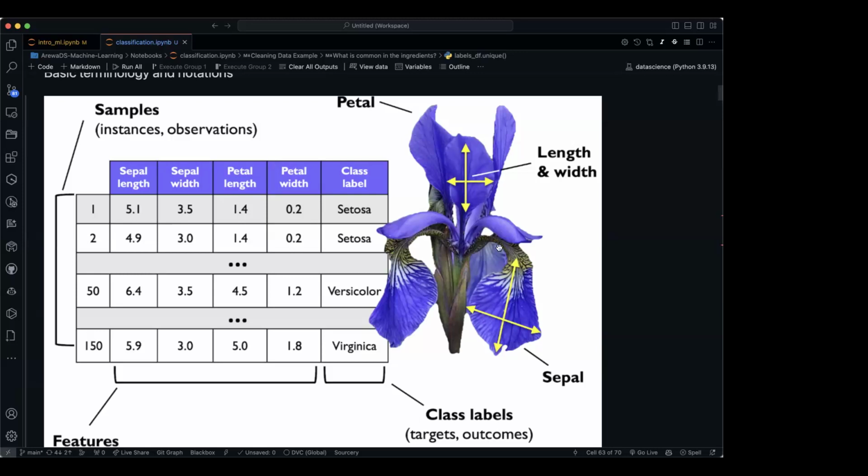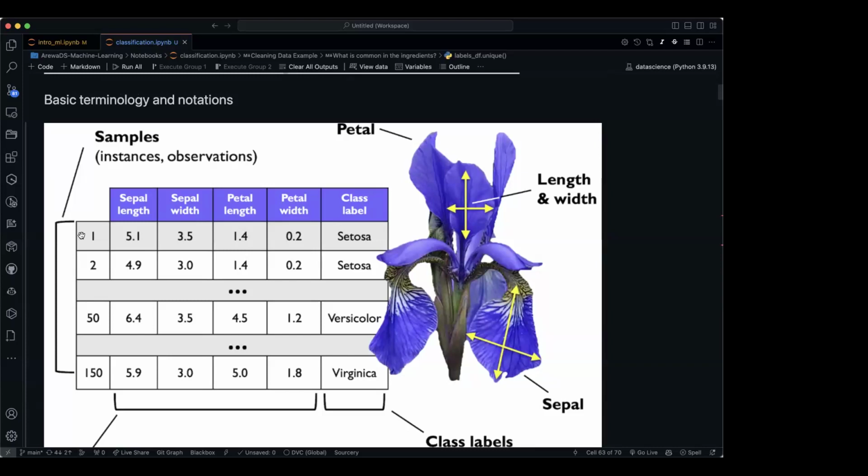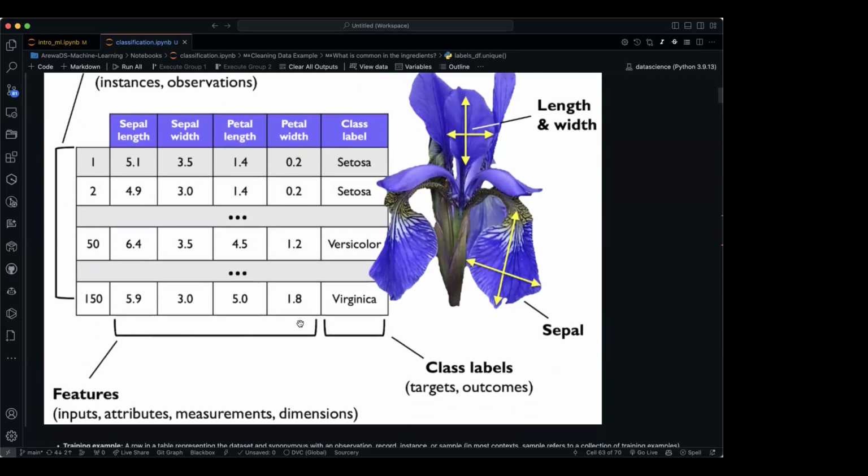So for example, if you have a new flower, now you measure the length and width of the sepal and the petal, and now you use a machine learning algorithm to predict which class the flower belongs to, whether it's setosa, versicolor, or virginica. Now, you can see this one is information about one flower. So one piece of information about a flower is what we call an instance or observation. So if you have a data set in maybe Excel, each row is what we call an instance or observation. In machine learning lingo, you will be hearing these words, instance or observation. So whenever you hear instance, they are talking about the row. So this is an instance.